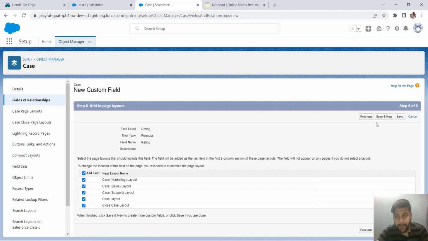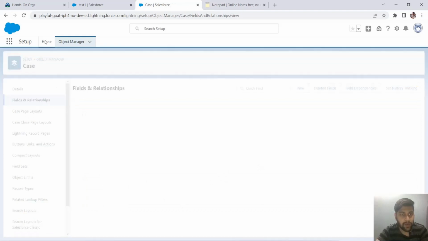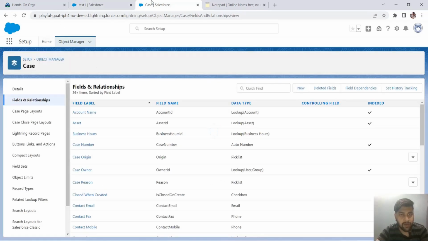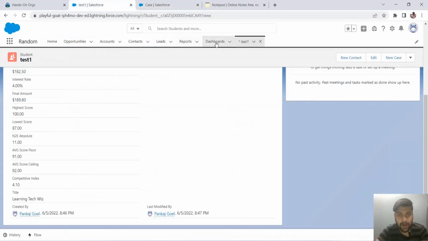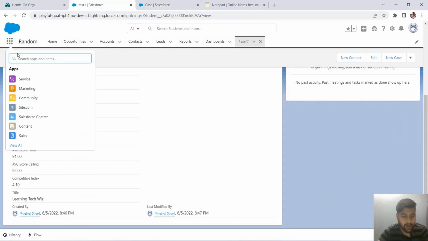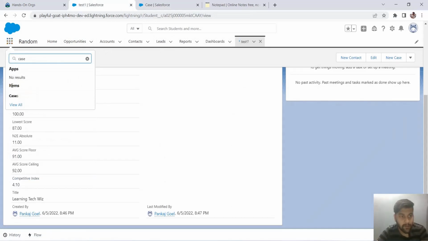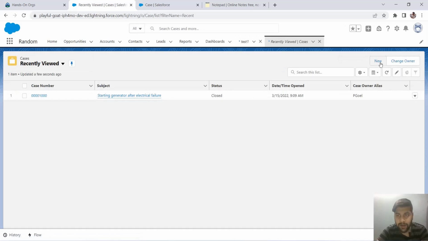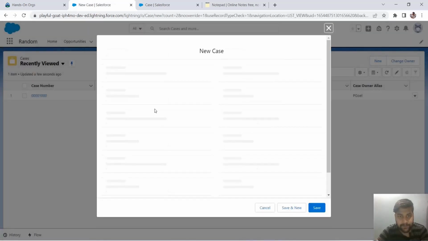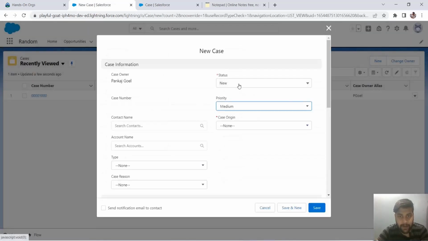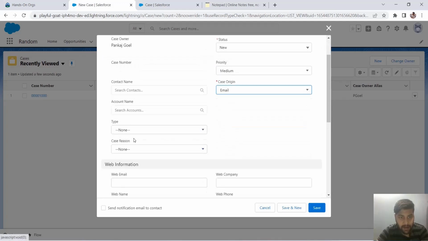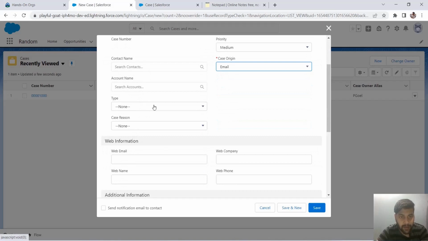and then we save it. Okay, so the rating is here. So now let's go to our app here and go to some case. Okay, the case is not here, so we just go here and case. It's loaded. Let's create a new case. Okay, the status is new. Let the origin be email. For the account name, it is not compulsory. For the type, let's provide electronic.